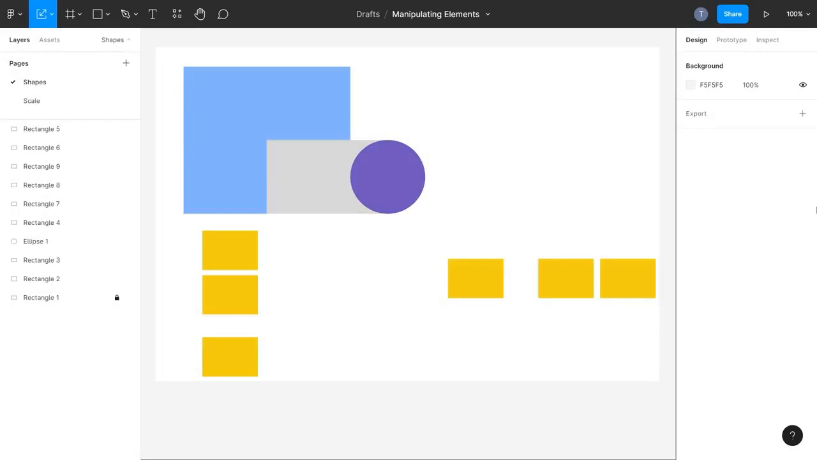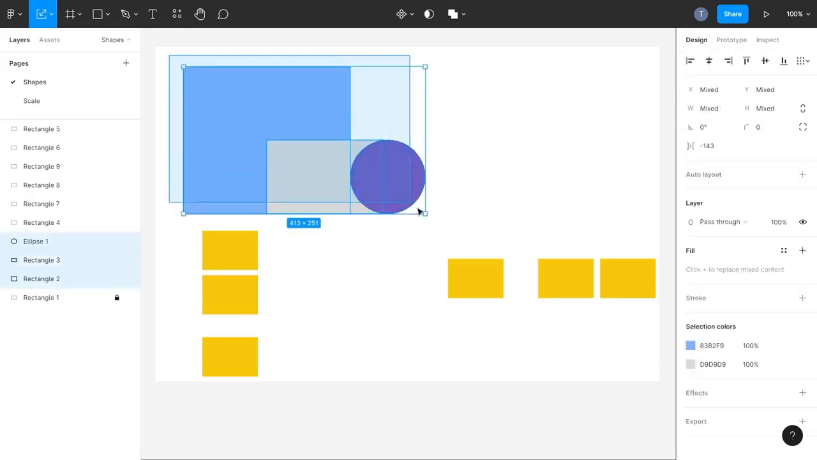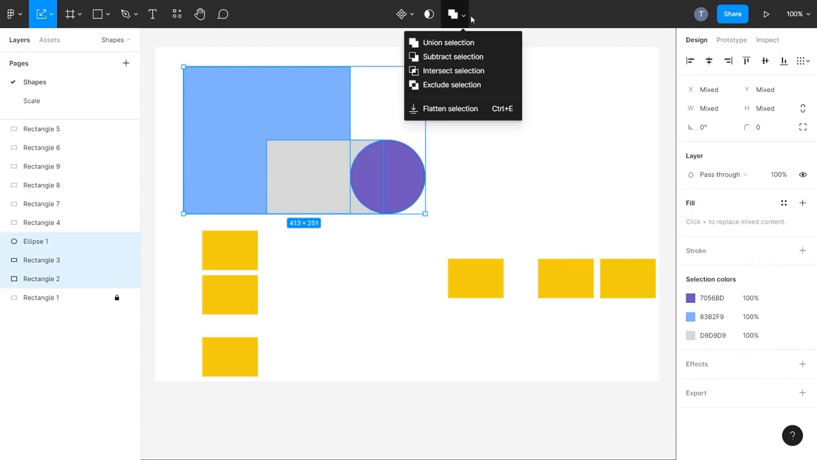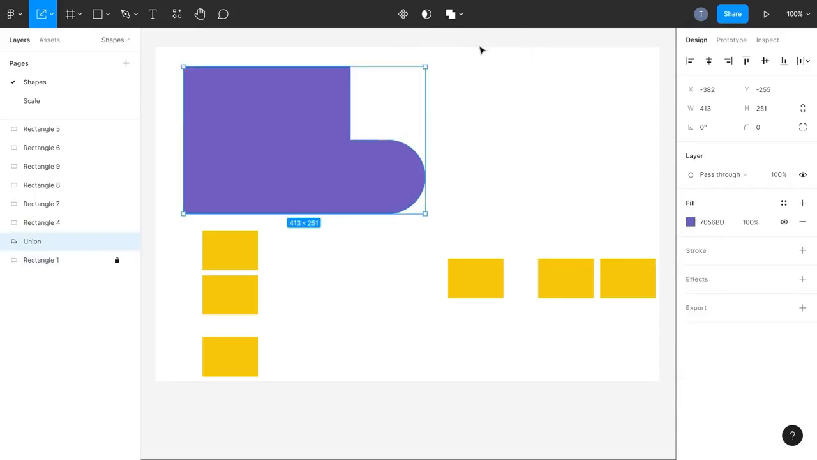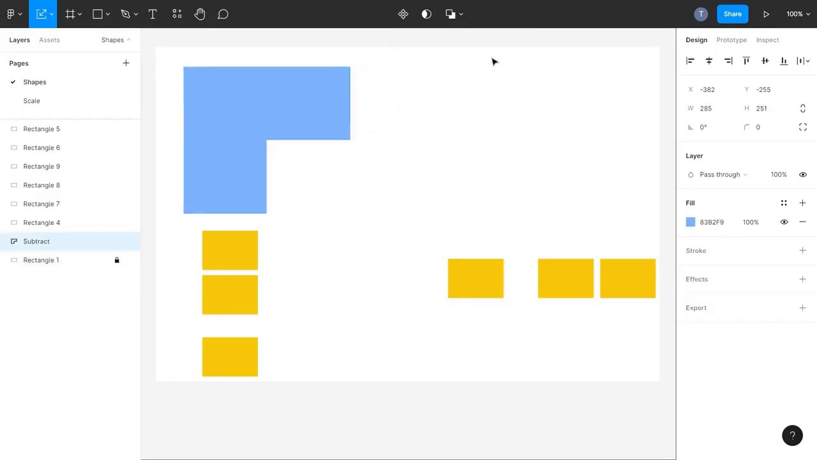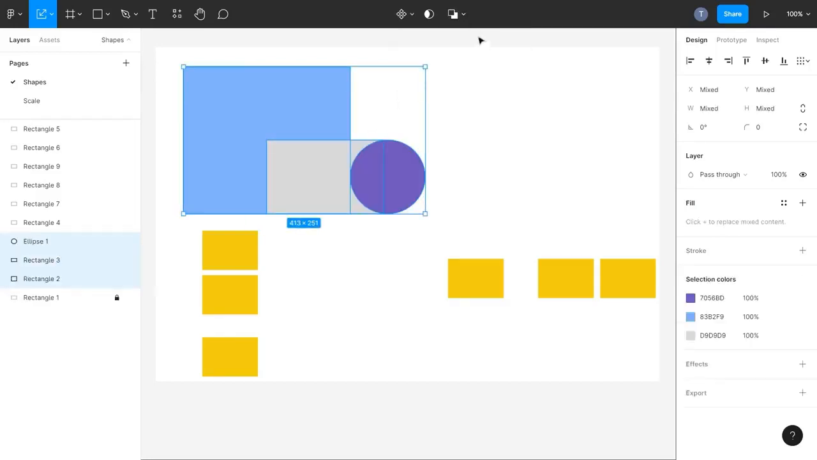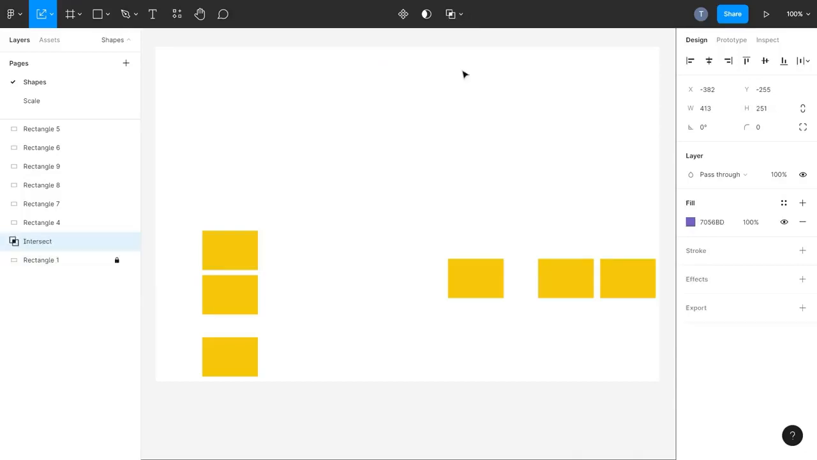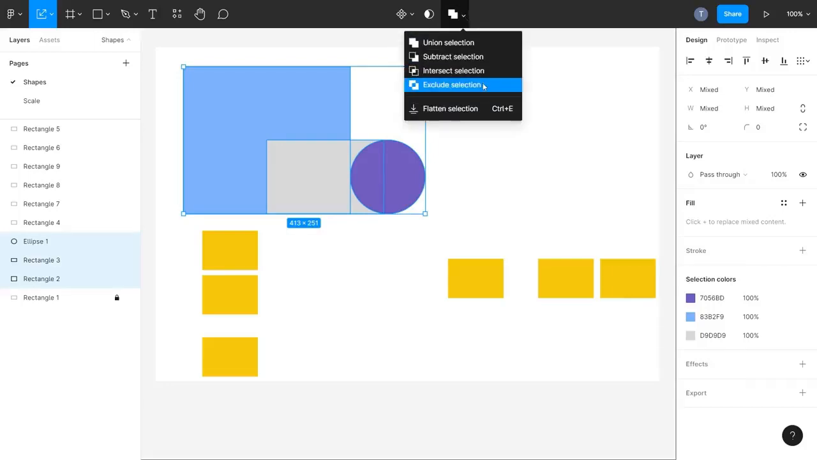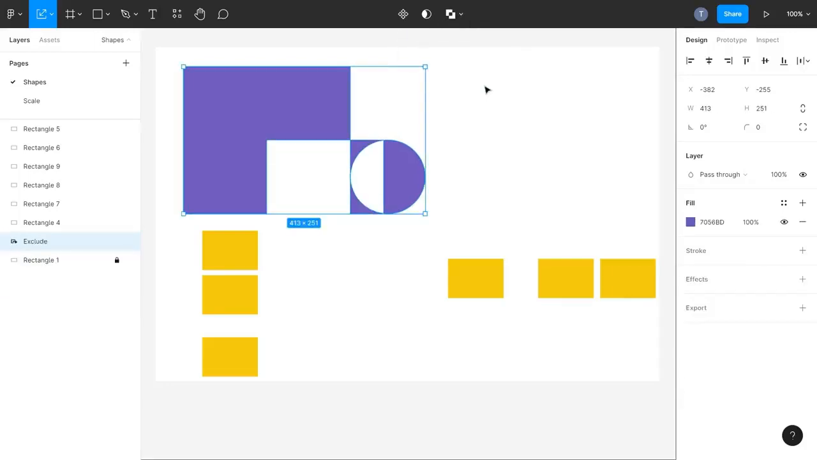I have a number of shapes on my screen. I want to select 3 of them, so I click and drag around them. Now I go to the toolbar on the top center and I click the 2 squares. The dropdown shows several options. The union option combines the selected shapes into one. The subtract option removes objects from the selection. The intersect option shows where the objects selected intersect. Finally, the exclude option excludes areas where shapes intersect.